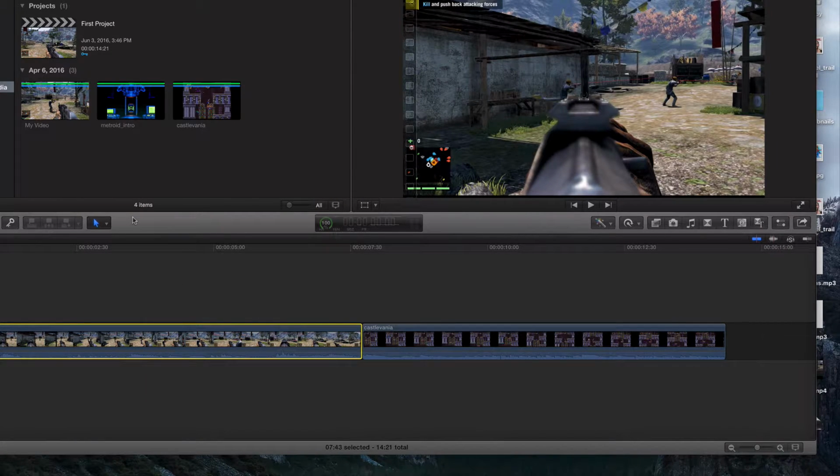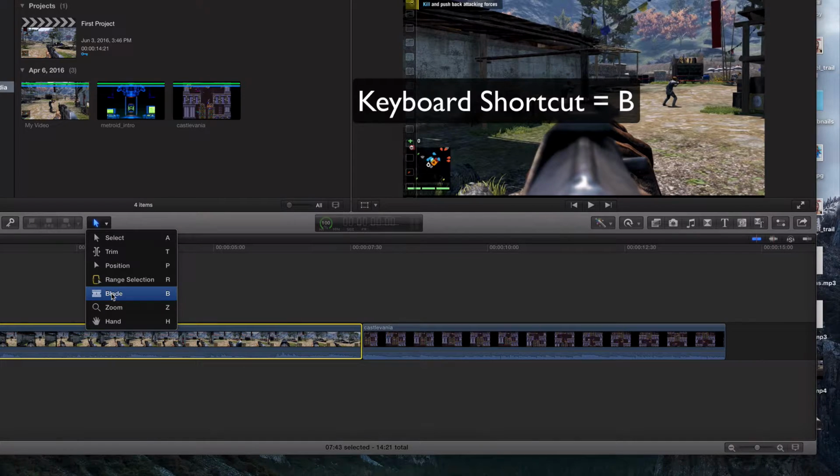There's two ways to do it. And this is probably the most used keyboard shortcut I use. It's just B. Just hit B on your keyboard to go to the blade tool. I go from B to A all the time. Go ahead and click on this. And again, this is a way of getting to your blade tool. You can click on this, scroll down, click on blade, or you can just hit B. One of the most common mistakes is not going back to A.